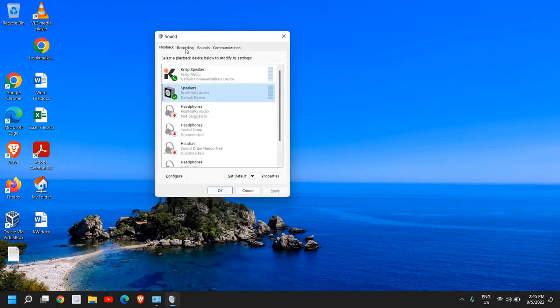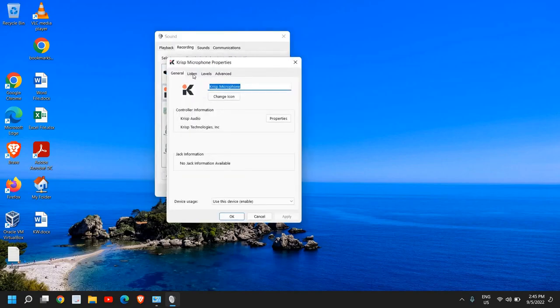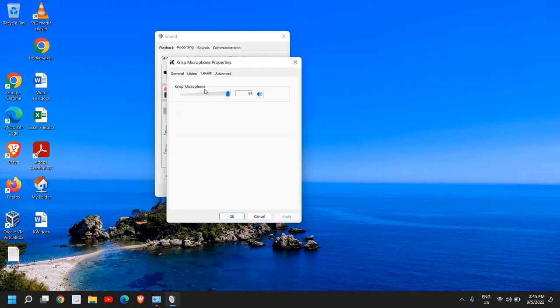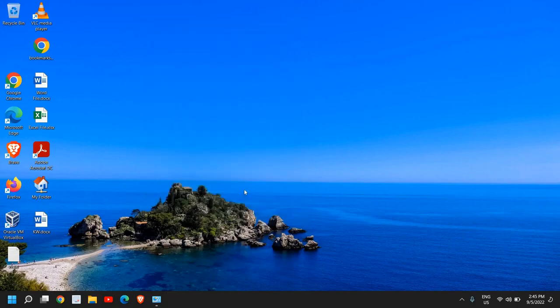Do the same procedure in recording. Look for whichever your microphone is and it should be set as default. Once you set it as default, just do a double click, go to levels and see that the microphone has the maximum volume or not. Once it is done, you just need to click on apply and OK. And see if your microphone is working fine or not.